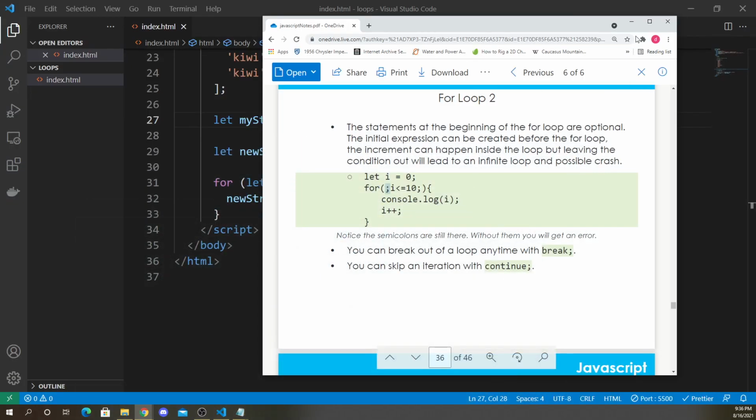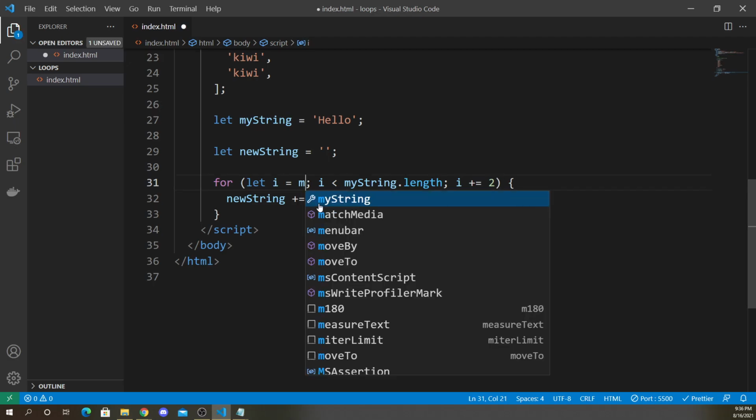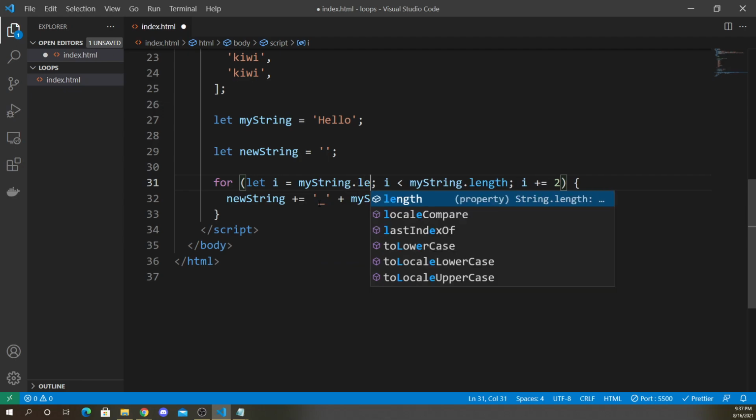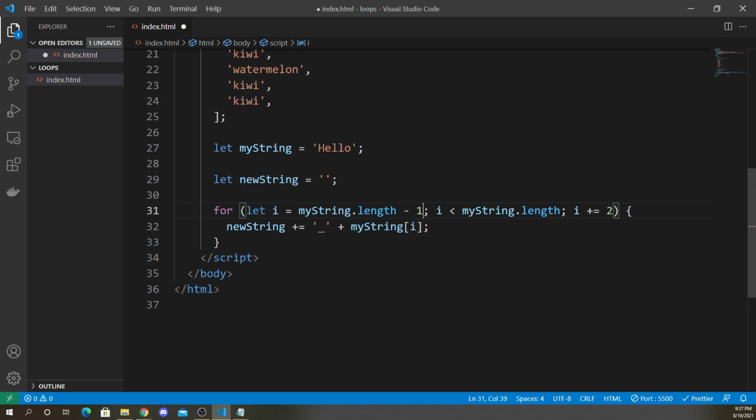You could also count it backwards. It's another thing that's cool about the for loop. Instead of saying i equals 0, I could say i equals my string dot length minus 1, because we need to count from 0 to 4, not 5. We got 1, 2, 3, 4, 5, but we're counting from 0, so 0, 1, 2, 3, 4. So we don't want to count with the length, which is 5. We want to count with the length minus 1. So we're starting from the higher number.